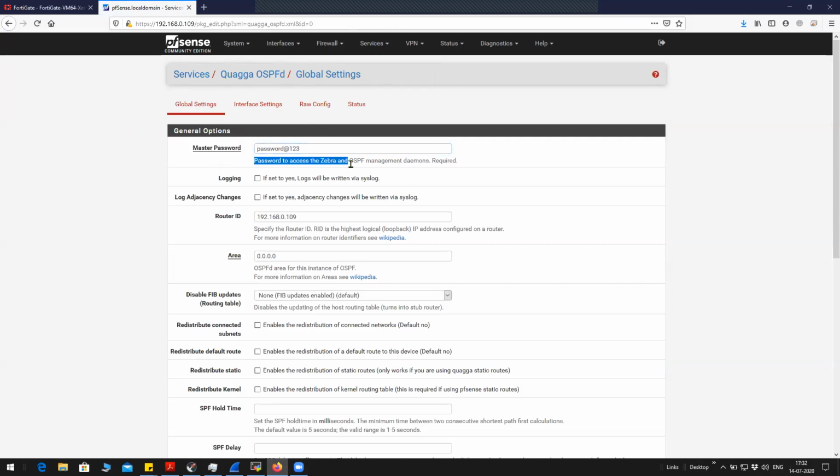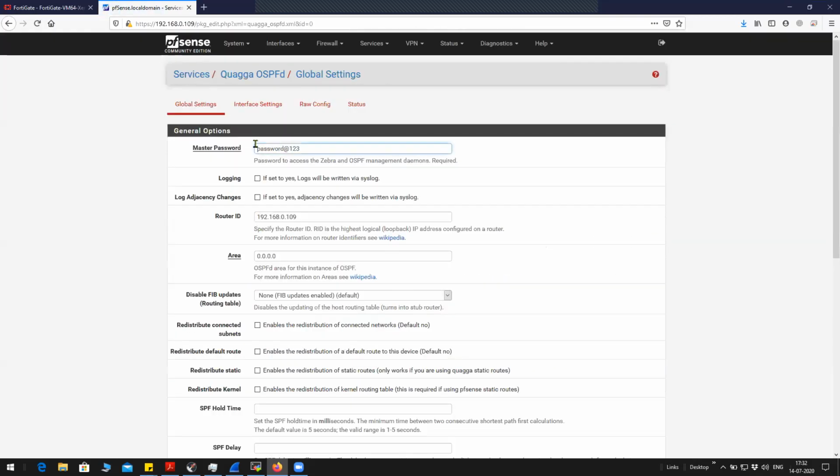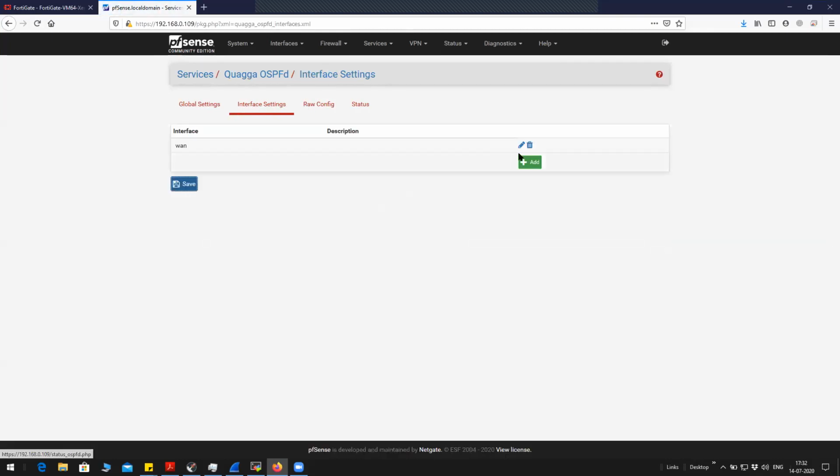password to access the Zebra and OSPF daemon. So I've given the password here. You'll have to put the router ID and the area ID. Rest of the thing, you don't have to. Click on save and then you'll have to come to interface settings.